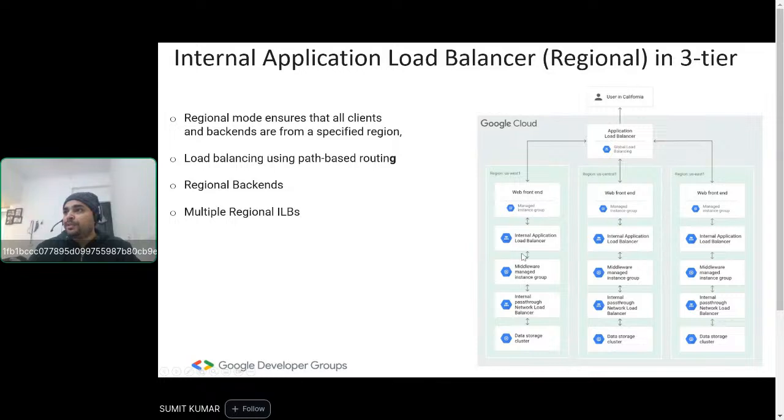So what happens if your internal application load balancer goes down, or let's say your backend application goes down, then what happens? The user will not be able to see your web page, right? It will throw an error because there is no backend service, right? So from here you cannot fail over to another region.